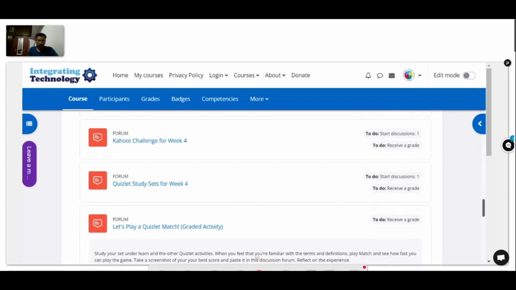Like Kahoot, we have to create a Quizlet study set here. You have already created such Quizlet study sets while completing the activities for the last three weeks. Here you will have one glossary term list. From that, you have to choose at least 10 terms, create a Quizlet study set, and then add it to the classroom.